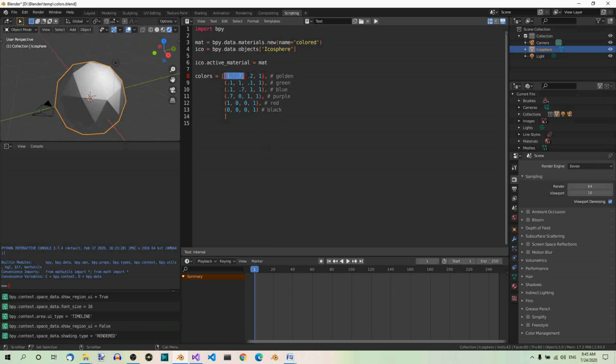So, this is the first color. 1 for red, 0.7 for green, 0.2 for blue, and 1 for alpha. This color is a shade of golden. Then we have other colors. Here are the names. Fine.